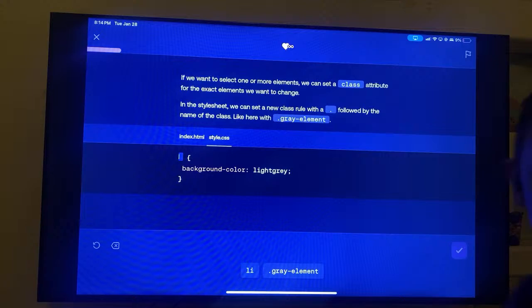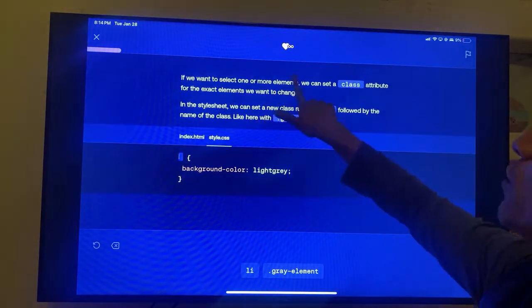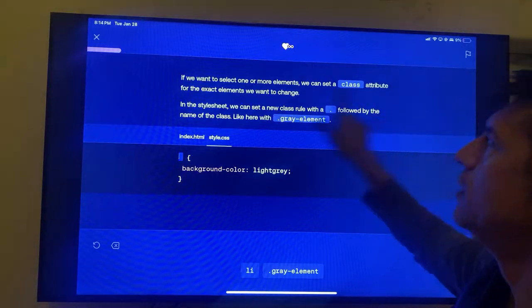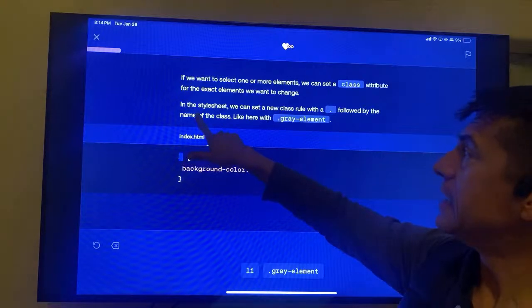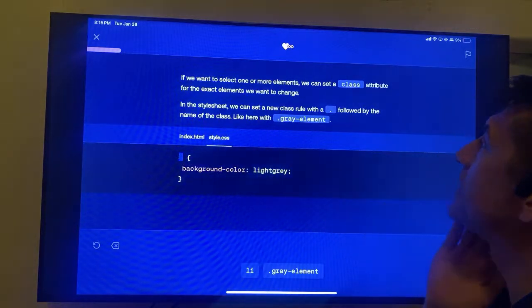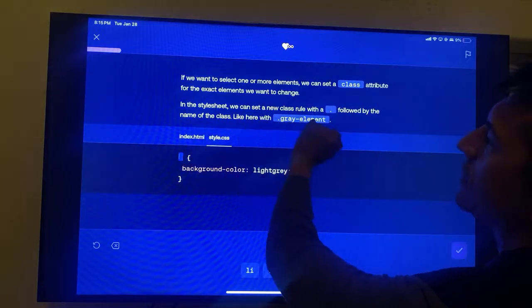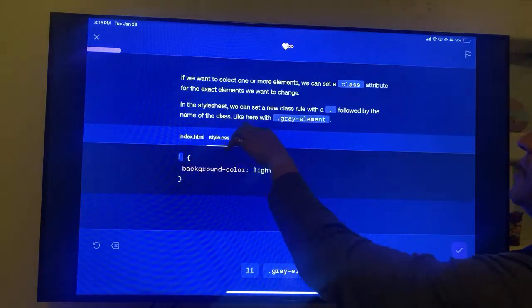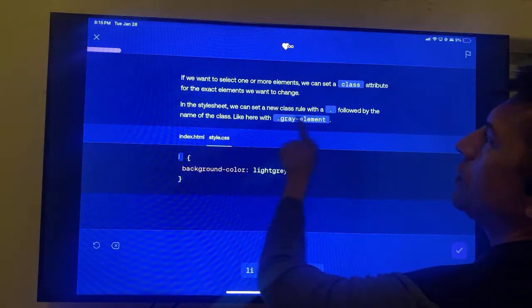Okay, so this is what we're doing. So if we want to select one or more elements, we can set a class attribute for the exact elements we want to change. In the style sheet, we can set a new class rule with the period followed by the name of the class. Like here with the great element.